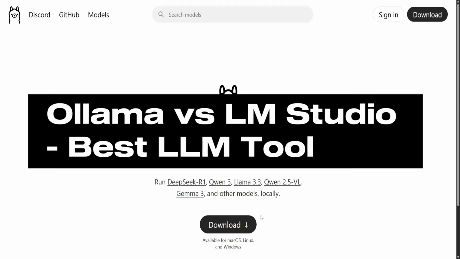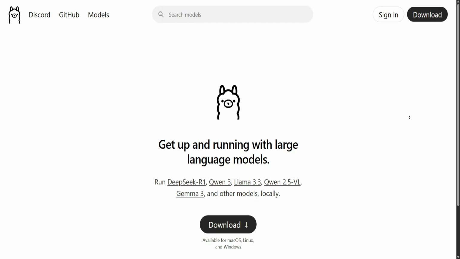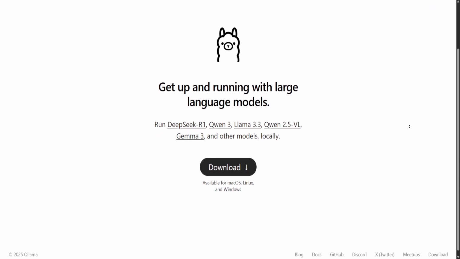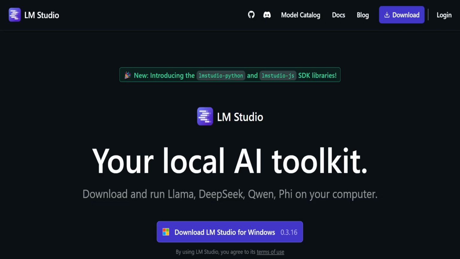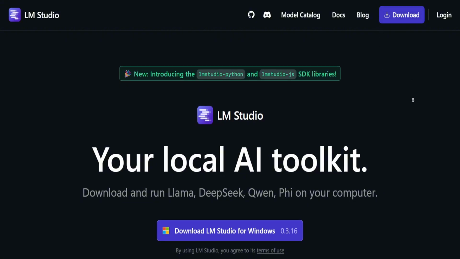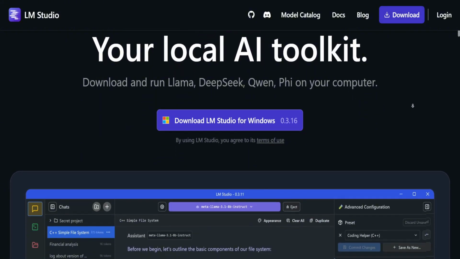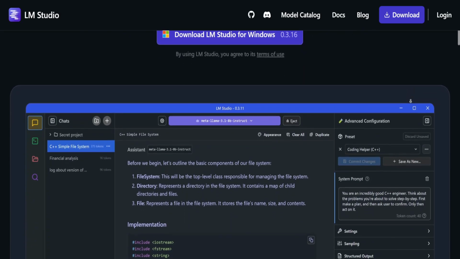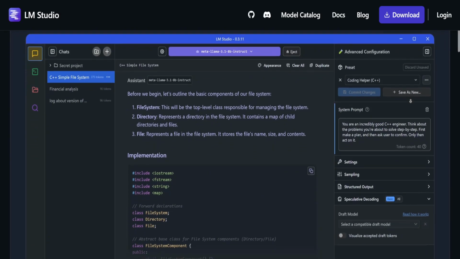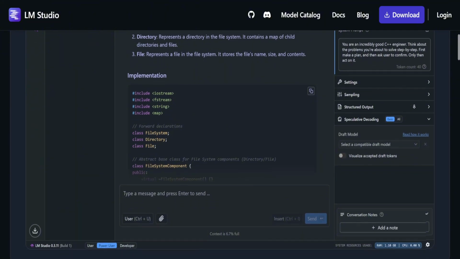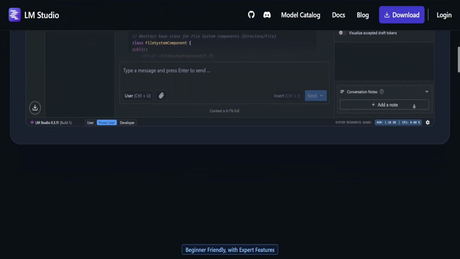As LLMs become more accessible for personal use, tools like Ollama and LM Studio have emerged as leading platforms for running LLMs locally. Both serve similar purposes, enabling users to run models on their own hardware without relying on cloud-based APIs, but they differ in focus, user experience, and flexibility.